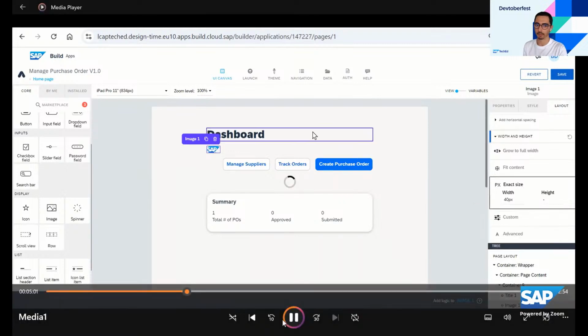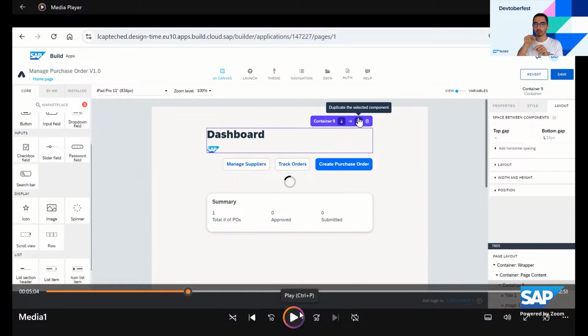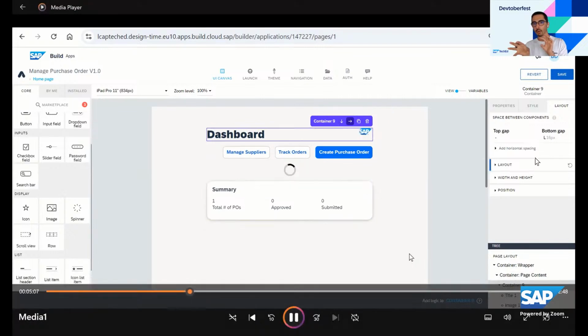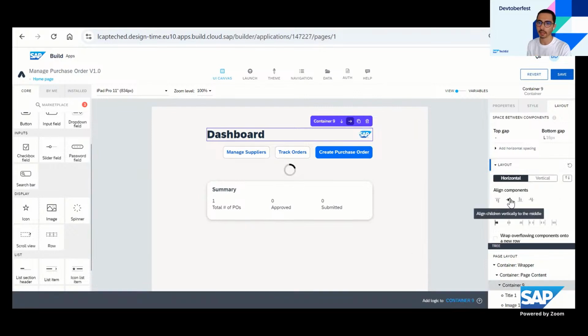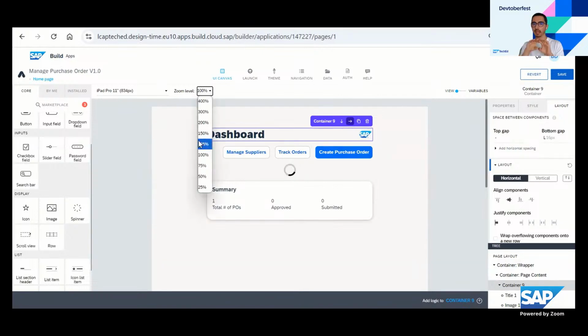Okay, and now you will see that those two components are adjusted vertically, but I want to see them in the horizontal layout. So you need to select the container, and then once you select the container, you will see two arrows, one for vertical, one for horizontal layout, and you can simply select the horizontal one, and then the logo and the title, the dashboard, will be in the same line. And you also need to adjust them centrally, and then they will be in the same row.